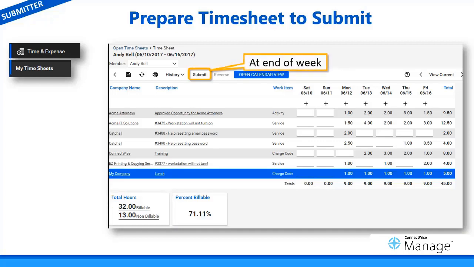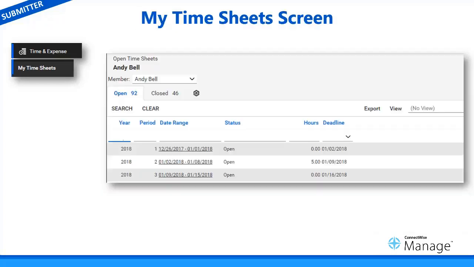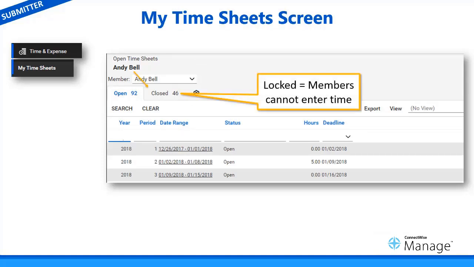At the end of the week, Andy submits the timesheet for approval. Once the member reviews and submits their timesheet, it moves to the Close tab and is locked down, meaning the member can no longer enter time against this period.